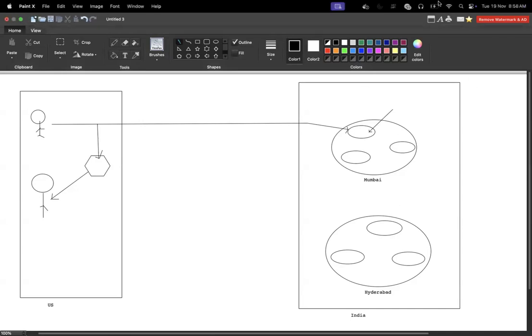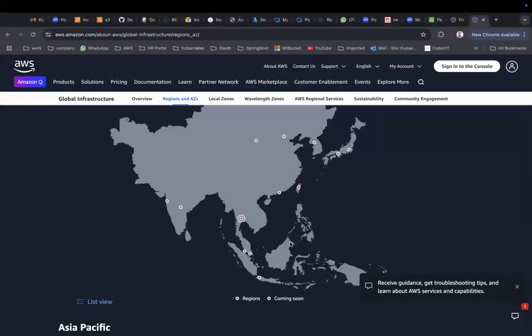What we have discussed today is regions, edge locations and availability zones, how to create an AWS account, and how to check the free tier. I'm going to tell you about local zones in the future.